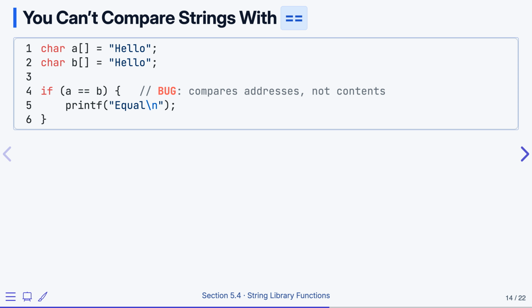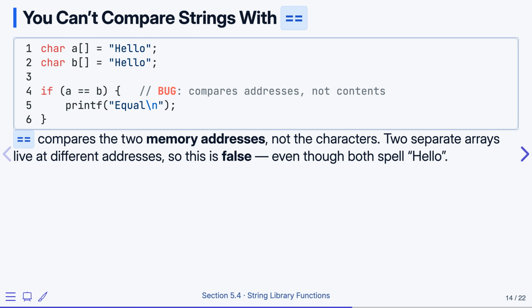Just like copying, comparing has a trap. You cannot compare strings with the double equals sign. Here we have two arrays, a and b, both holding hello. You might expect a double equals b to be true, but it is false. The double equals operator compares the two memory addresses, not the characters inside. The two arrays are separate, so they sit at different addresses. The contents are identical, but the addresses are not, so the comparison is false.